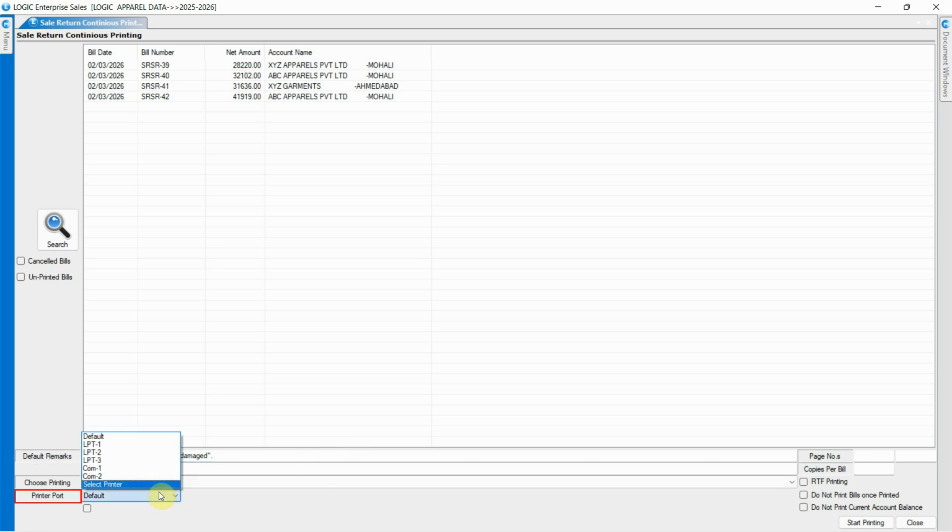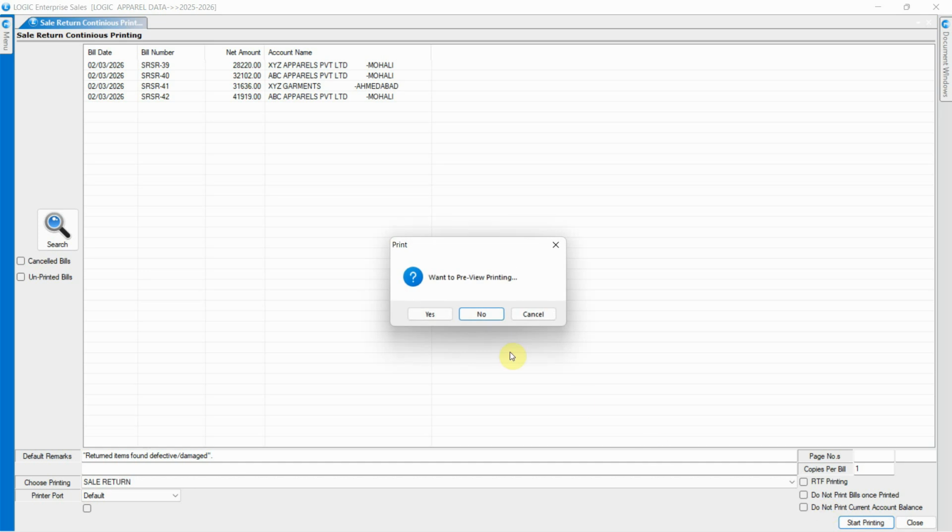The Printer Port drop-down allows you to select the specific printer connection through which the documents will be printed. The Page Number option allows you to specify particular pages to be printed instead of printing the entire document. In the Copies per Bill field, you can specify the number of copies you want to print for each selected sale return document. Now, click on Start Printing to proceed with continuous printing.